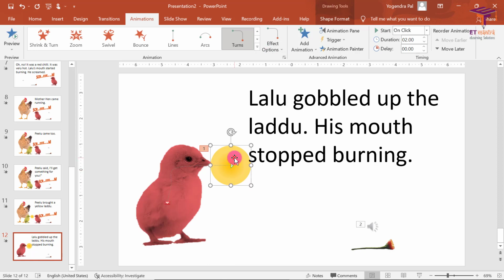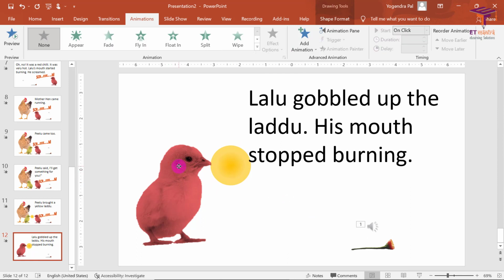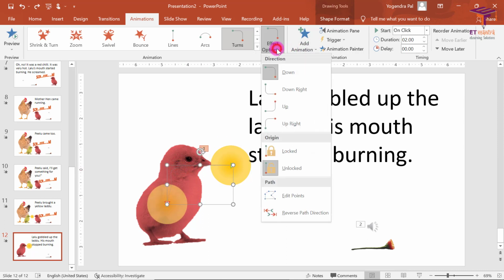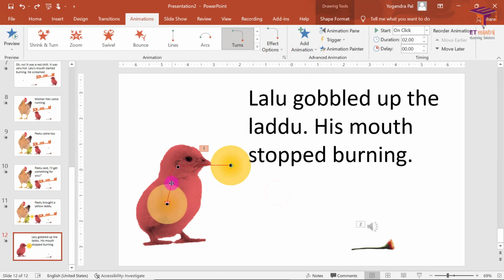And now what I'll do, I will make it at the end point, I will change the edit points, and now I can remove one of the points. So this one, let me just remove this. Sorry, the complete thing is removed. So let me just change edit points and I will adjust it in a way so that it's not visible once it's gone in the mouth, like this. Let's now play this. See, it's going like this. Pilu brought a yellow laddu. Okay.